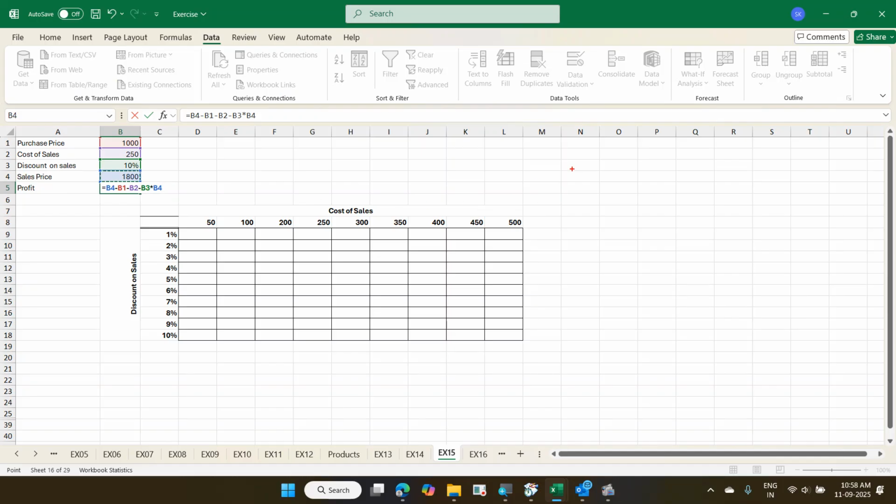BODMAS. First, what is inside the bracket works. Second, of, which means to the power of, square. Second division. Third multiplication. Fourth addition.